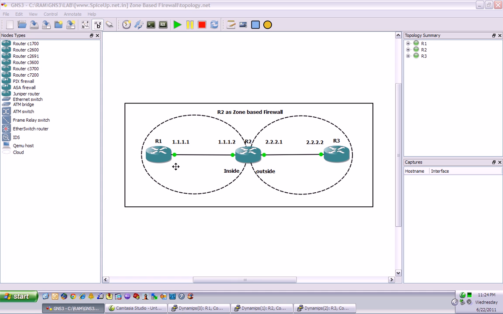I have already configured the IP address and routes in R1, R2 and R3. So we have the basic connectivity. Let's check that by logging into R1 and pinging R3, and by logging into R3 and pinging R1. Let's do that.